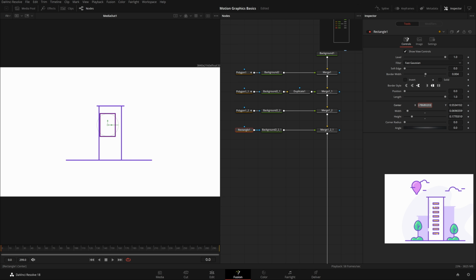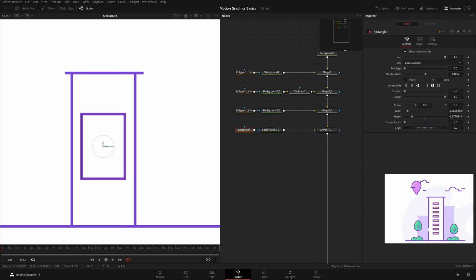And if you come here on these 4 corners, you can manipulate its size and width. So first of all, let me just change its center X and Y values. So 0.5, 0.5, and with this up arrow, you can bring it above. And over here, you can change its height. So something like this. Let me just make it smaller.